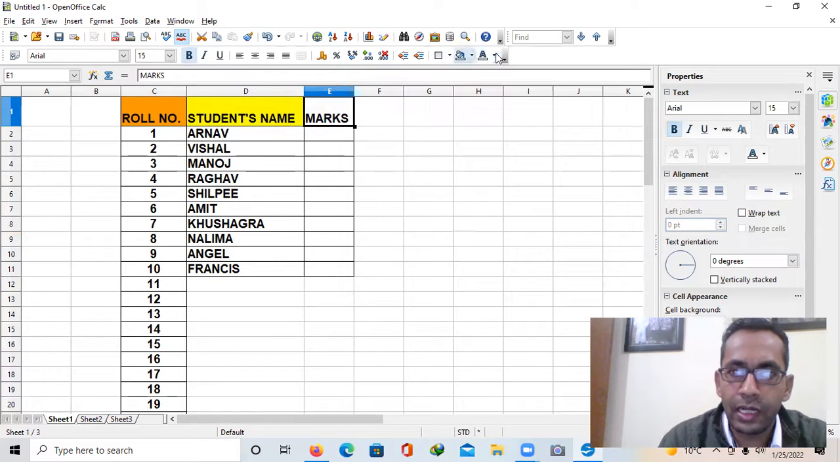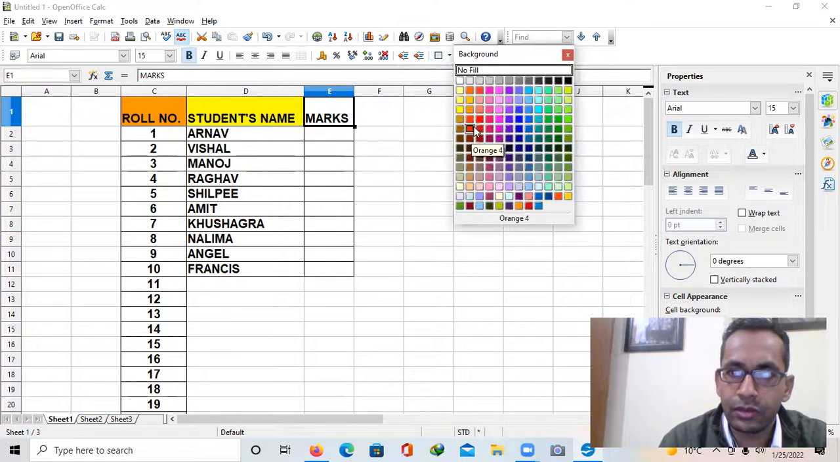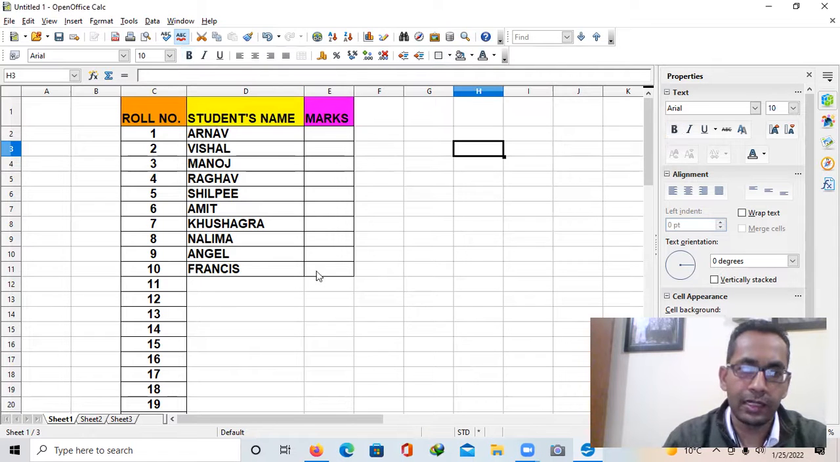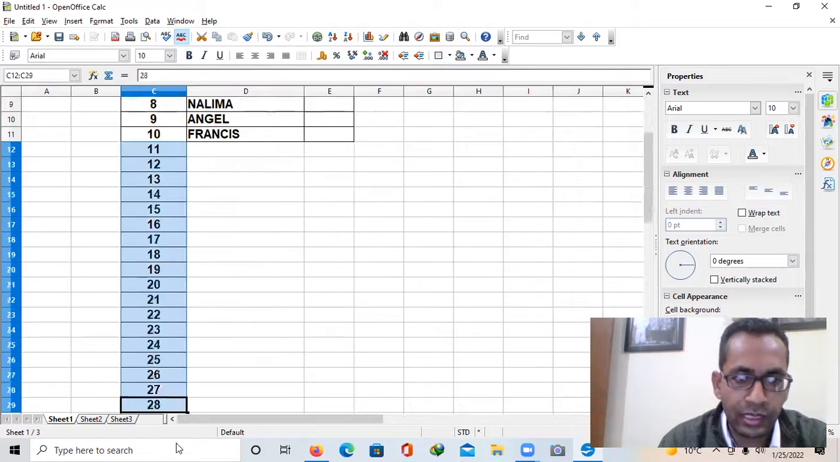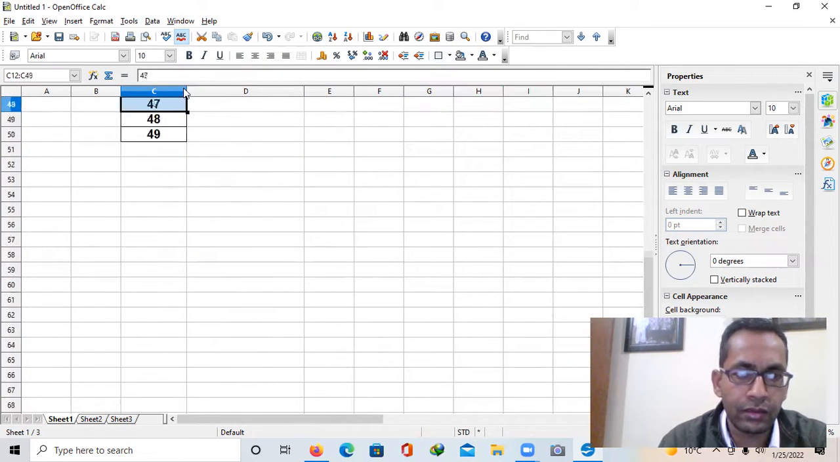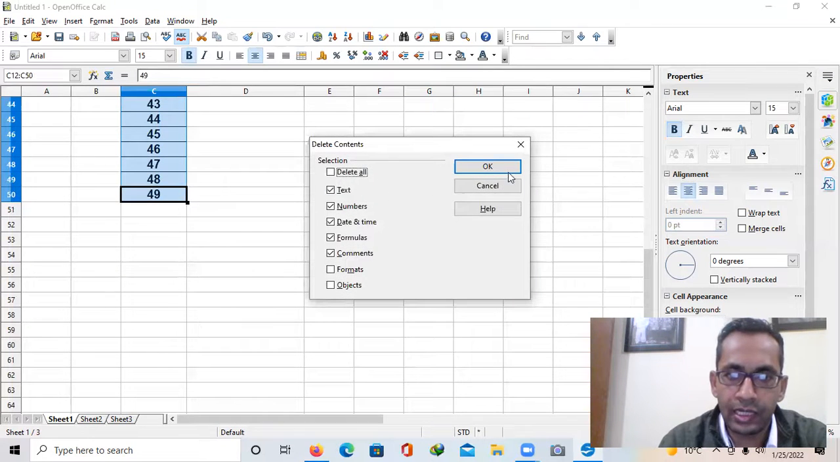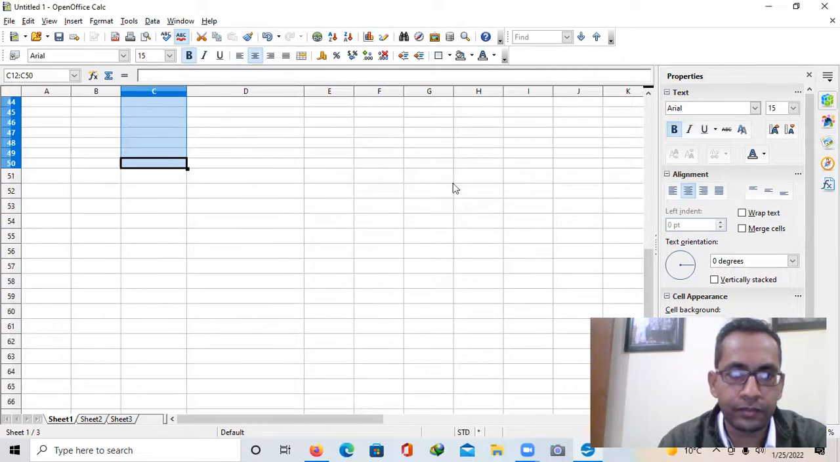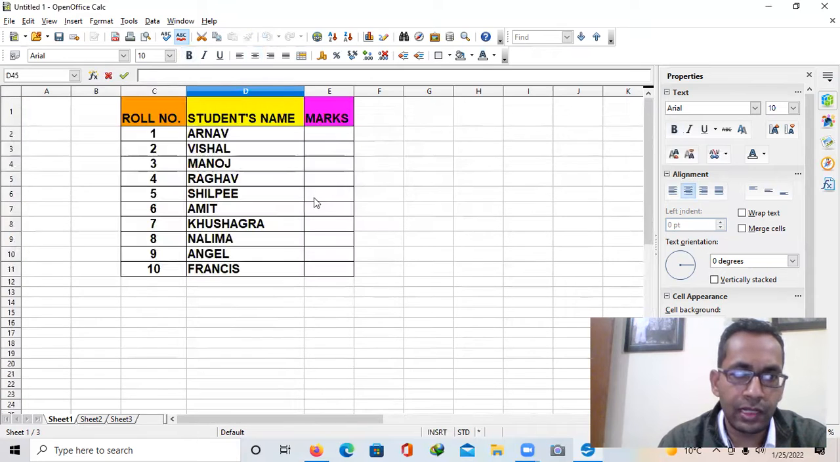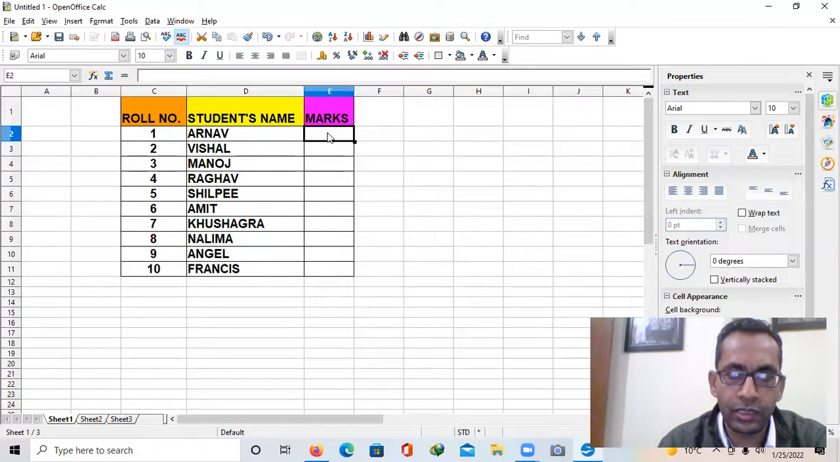And you can see I will highlight this using this bucket option. So I have highlighted. Now the remaining of them I can remove. So I'll simply delete them. I'll press on delete and it will say delete all. You can see easily I have deleted all the cells and I have got a beautiful table.